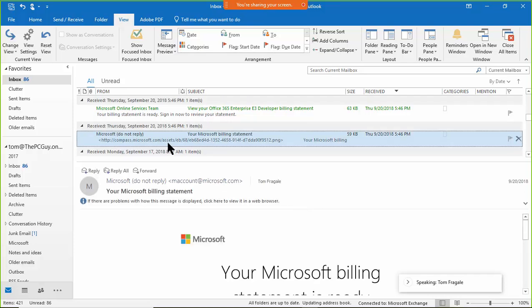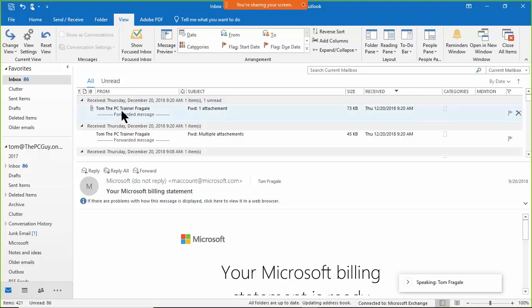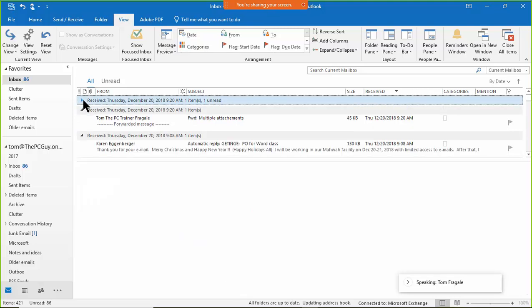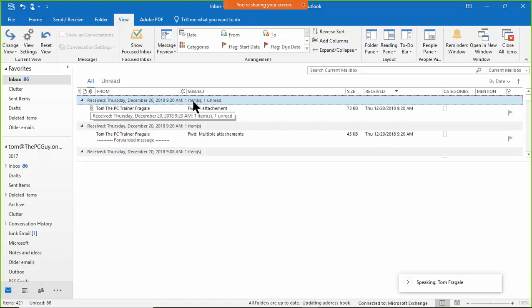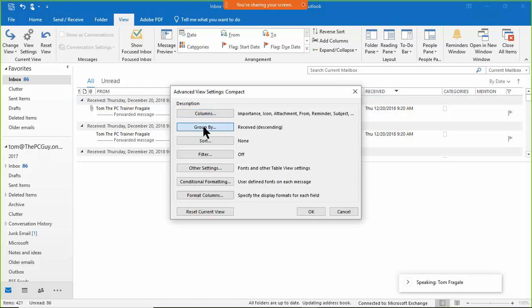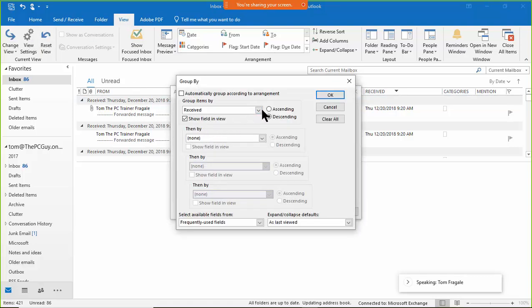Now watch what it did. See the ones that say September 20th. So I can just collapse that whole section or re-expand that. So I like that feature. So in this case, let's do it by who sent it to me. So I'll pick on View and View Settings, and for the Group By, I'll pick on the From, who sent it to me.